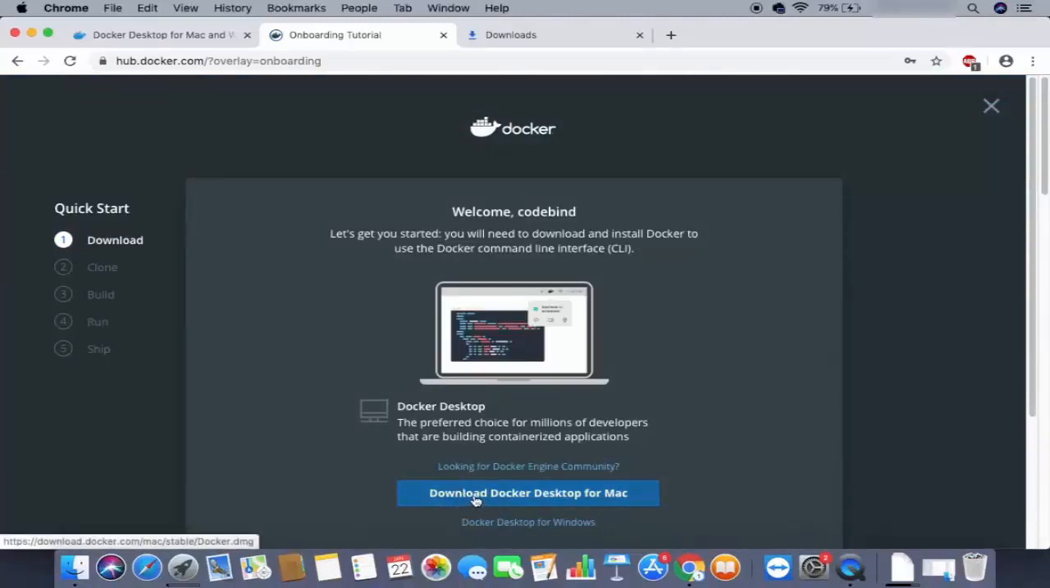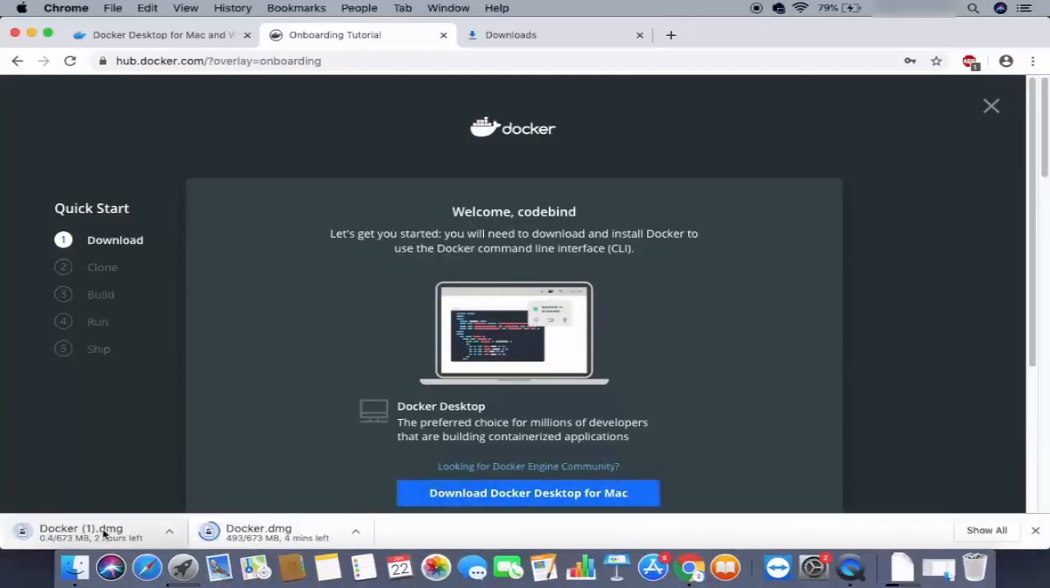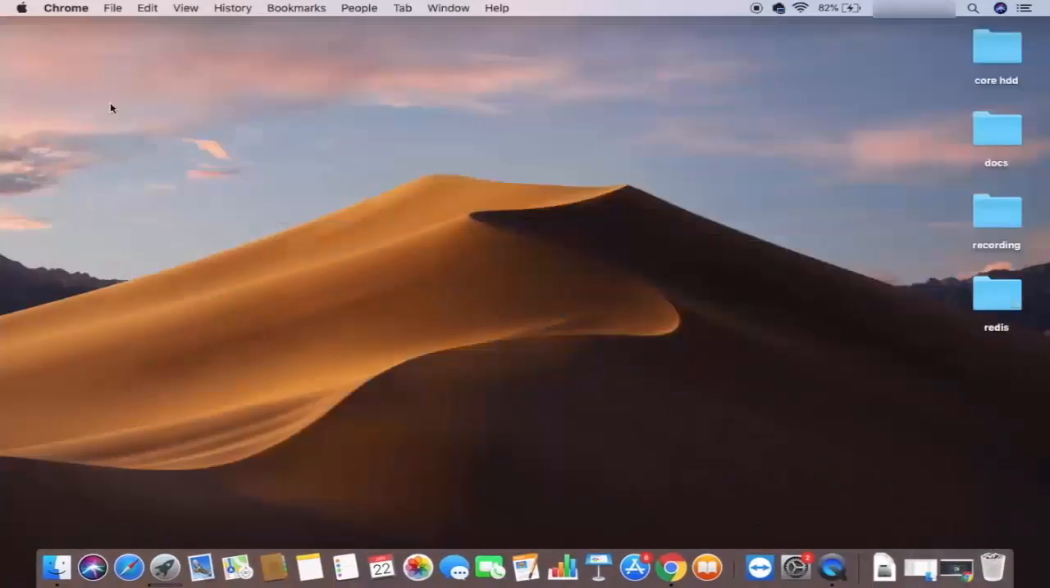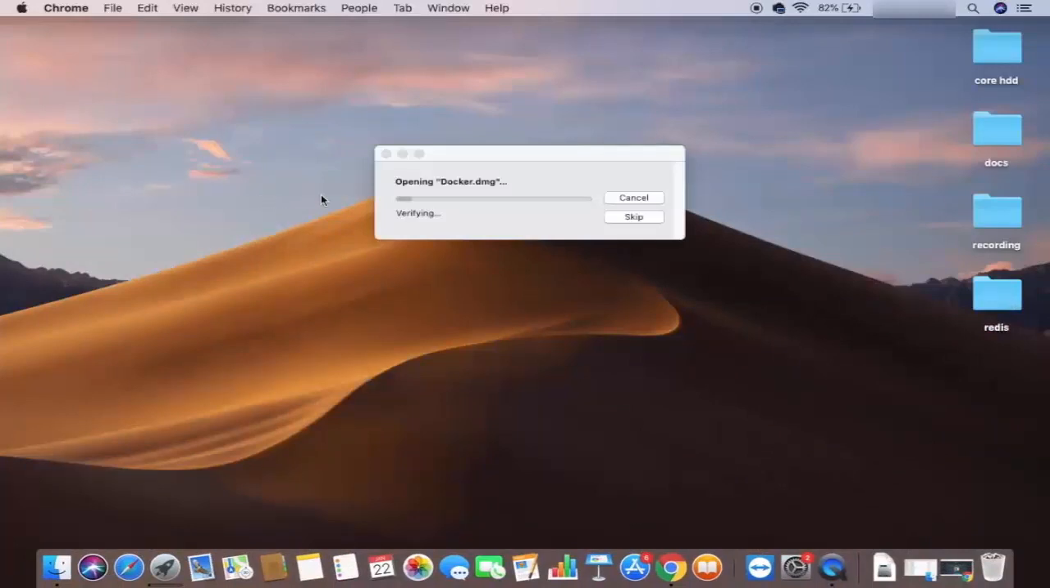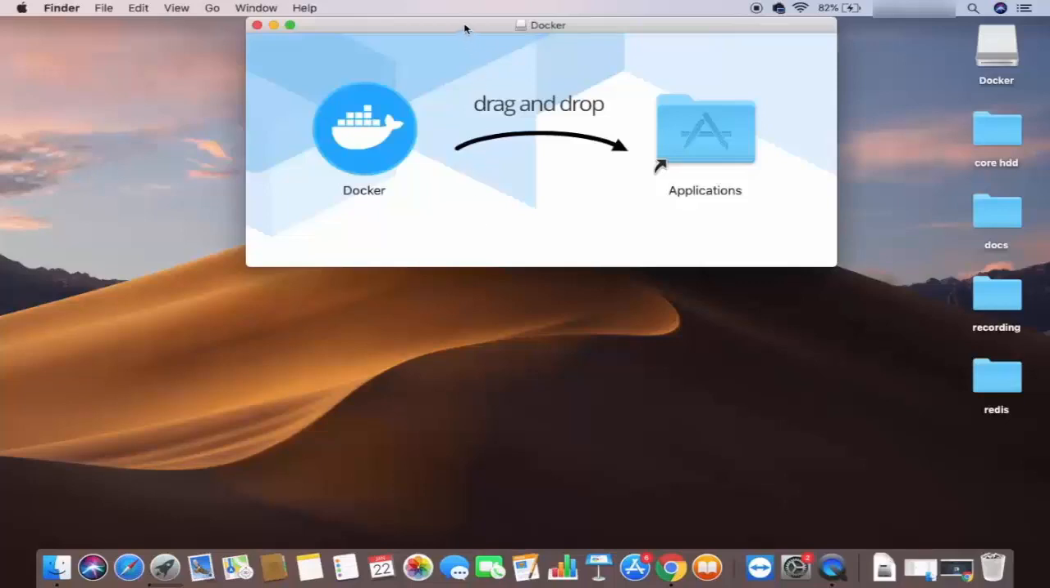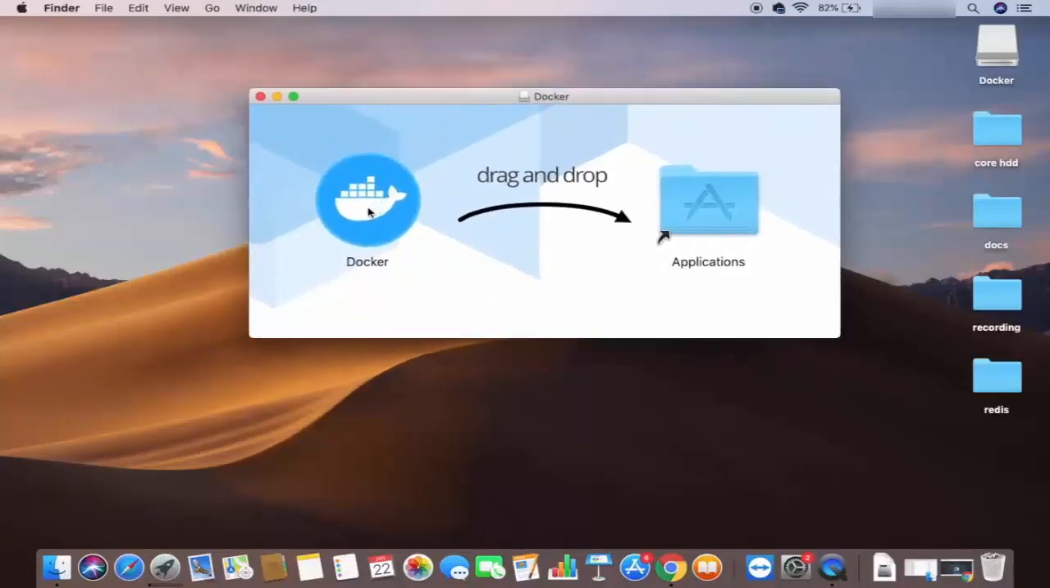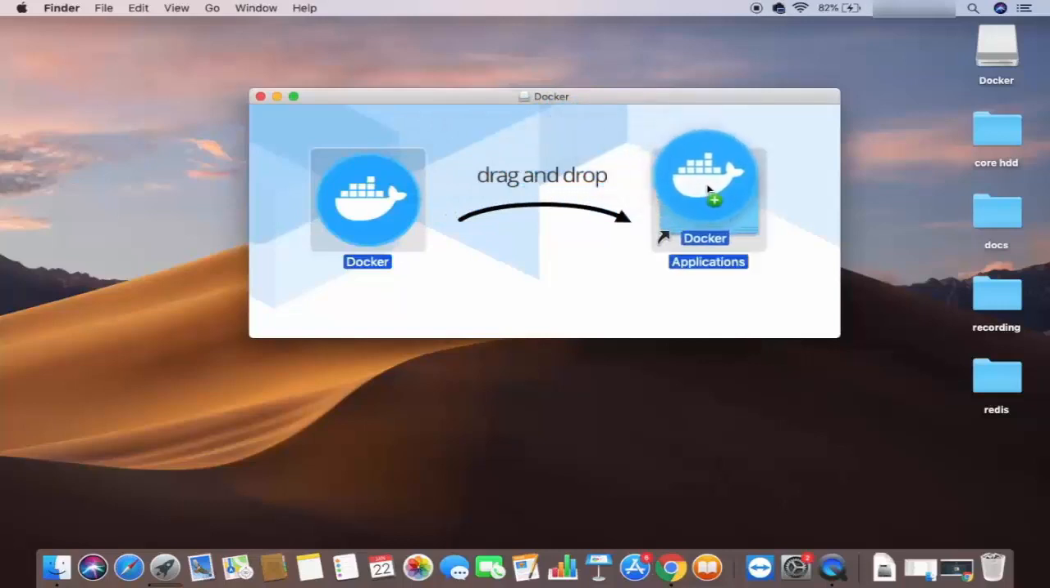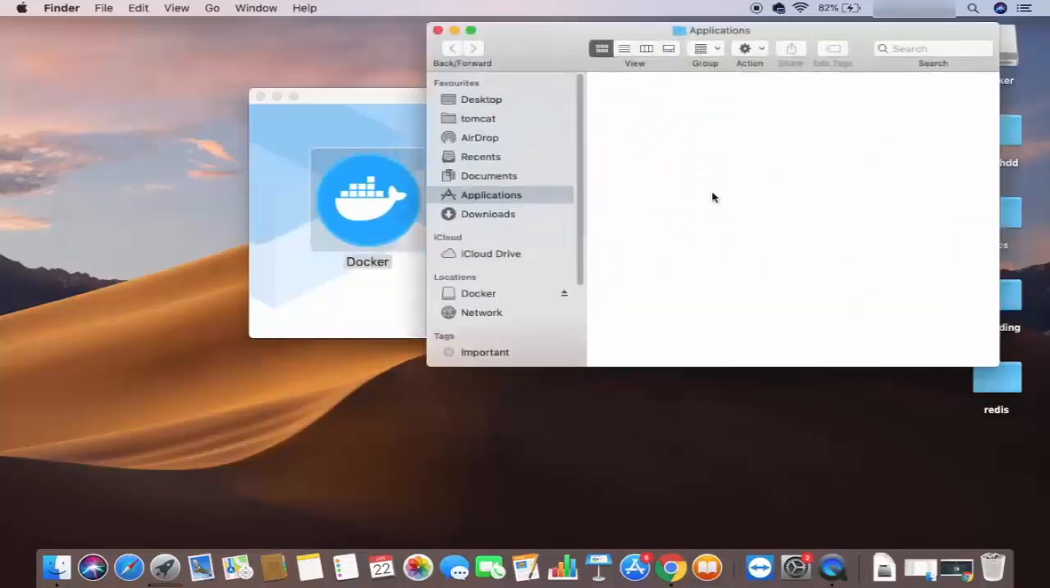This will allow me to download Docker Desktop for Mac. So I'm going to just click on this download link here, which will start the download of Docker. Now once this Docker.dmg file is downloaded, I'm going to just click on it and minimize the browser. You can see this DMG file is opening. And once this window opens, you just need to drag this Docker icon to your applications. So it's that simple to install Docker on your Mac operating system.